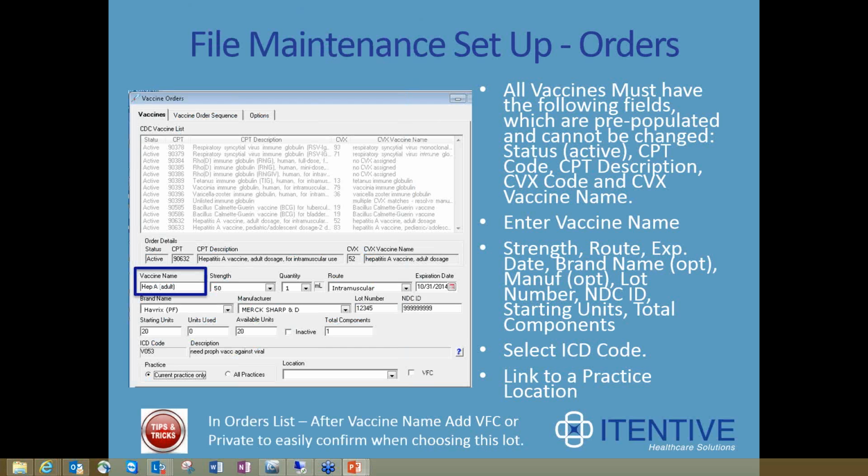So all the vaccines that are active must have the following fields, which do pre-populate when you create these. They must have the status of active. They must have a CPT code attached to them. The CPT description must be there. A CVX code has to be there, and a CVX vaccine name.